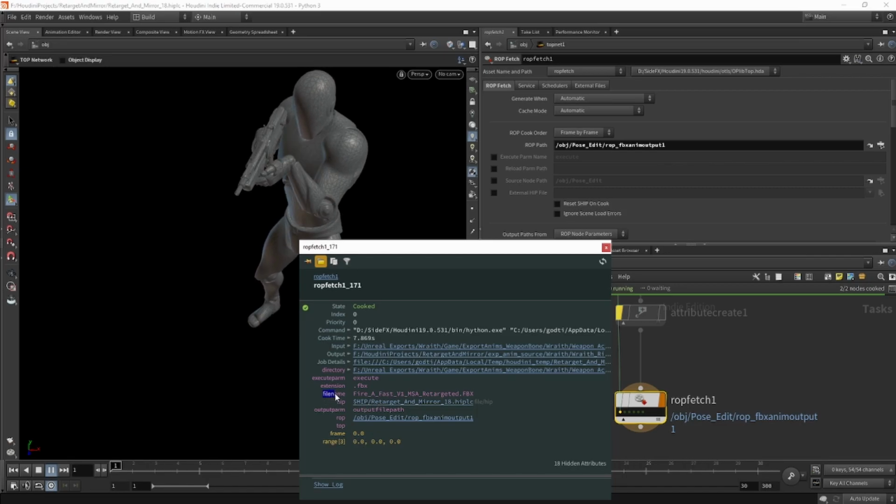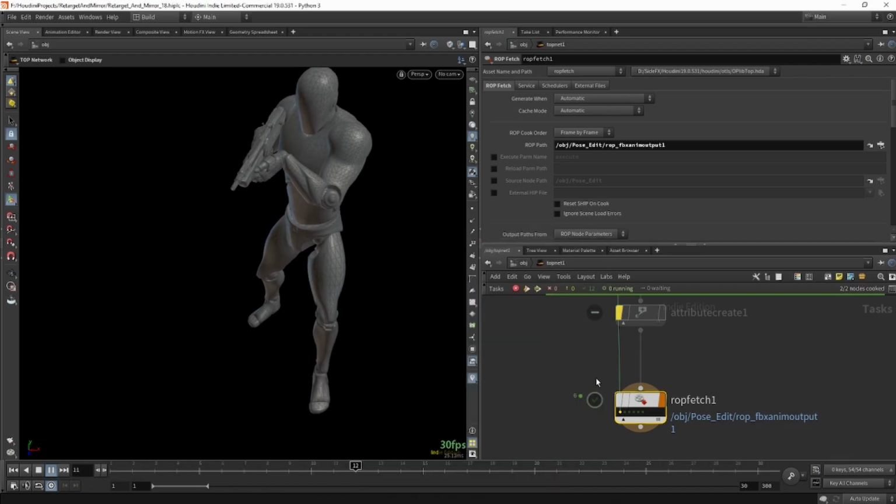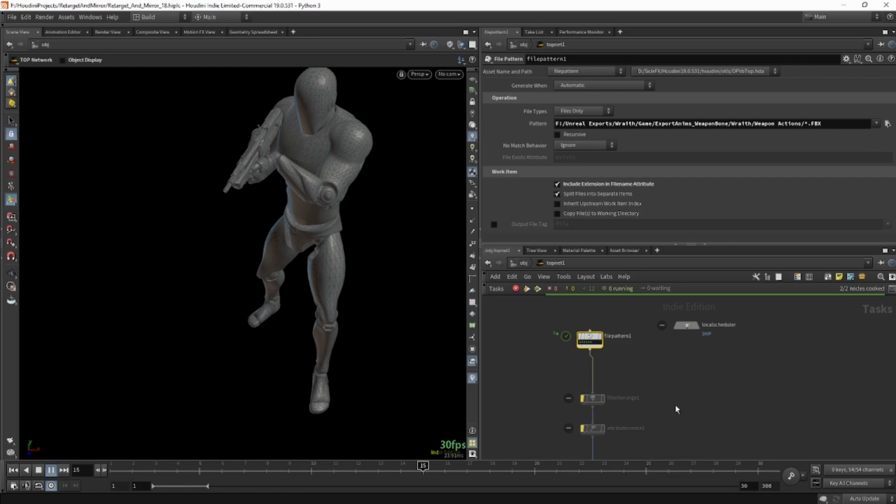It outputs a file name attribute, and you can grab that attribute inside of any other node and use it to either name something or to parse something or to filter something. But this file name just saves the name of the file that comes in from this FilePattern node.